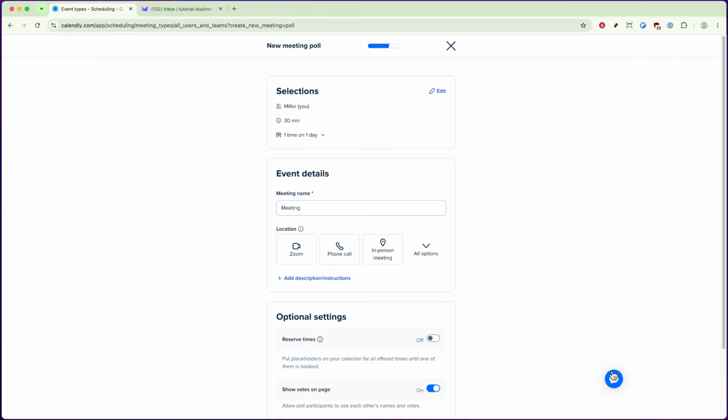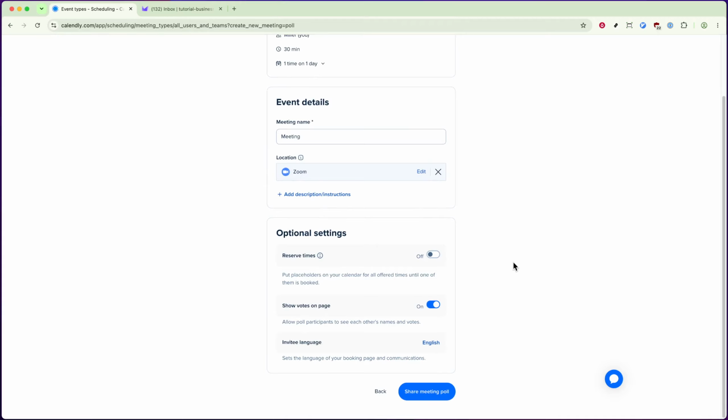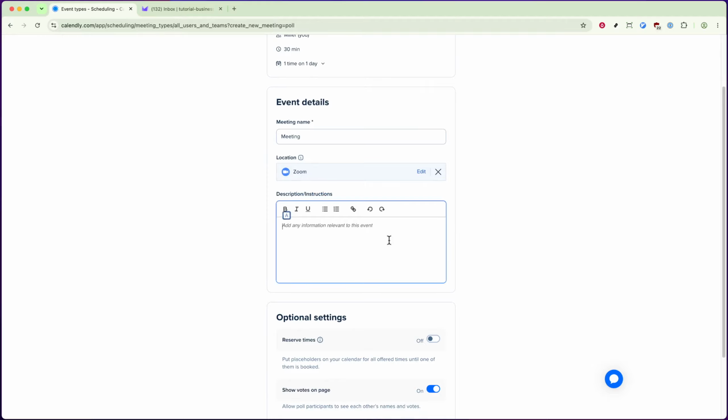Here, you'll need to enter a name for your poll. Be sure to use something clear and relevant like Team Strategy Meeting or Client Check-in. A descriptive name makes it easier for your invitees to understand the purpose of the meeting right away. You'll also have the option to add a description or any additional instructions. This is a great place to include details like the meeting agenda, any pre-reading materials, or even just a brief note about what to expect. Adding this context can help your invitees come prepared, which ultimately leads to more productive discussions.